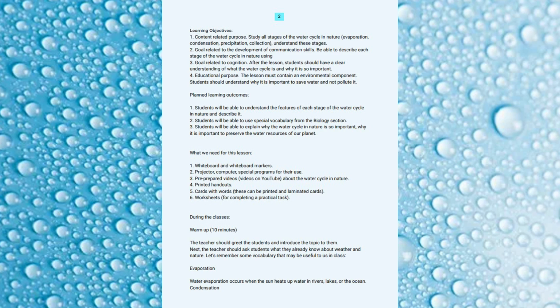After their lesson, students should have a clear understanding of what the water cycle is and why it is so important. Number 4. Educational purpose. The lesson must contain an environmental component. Students should understand why it is important to save water and not to pollute it.